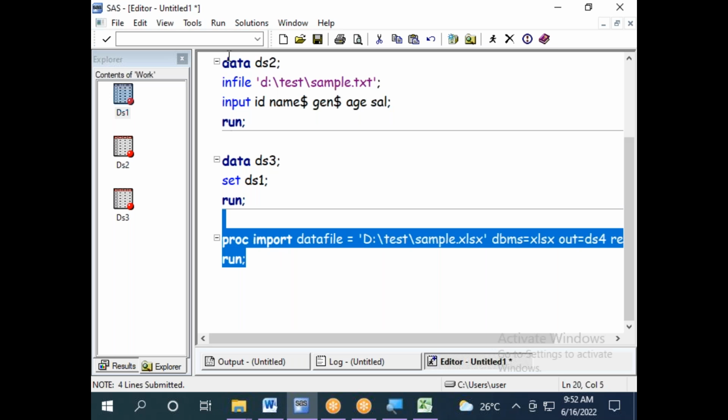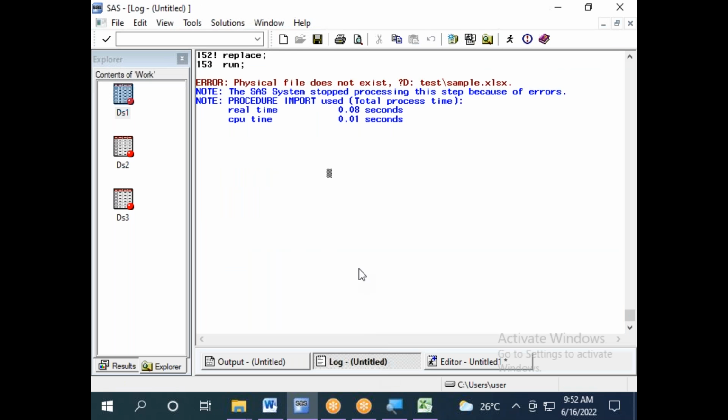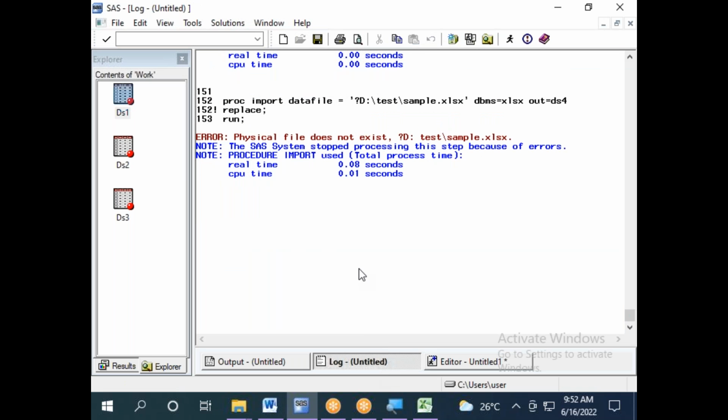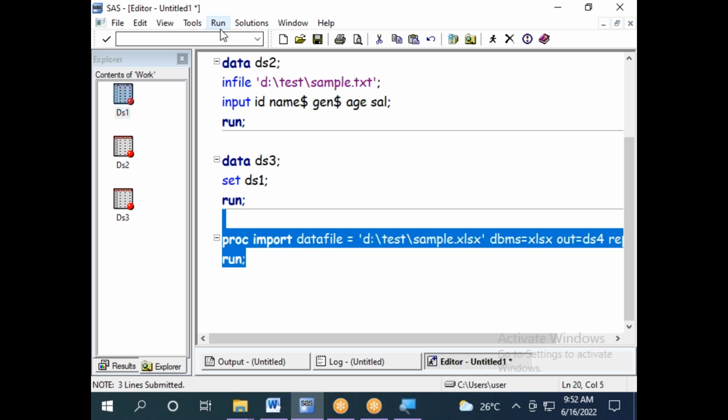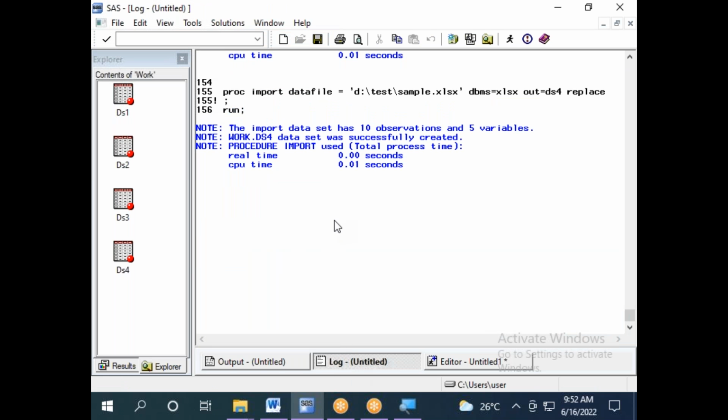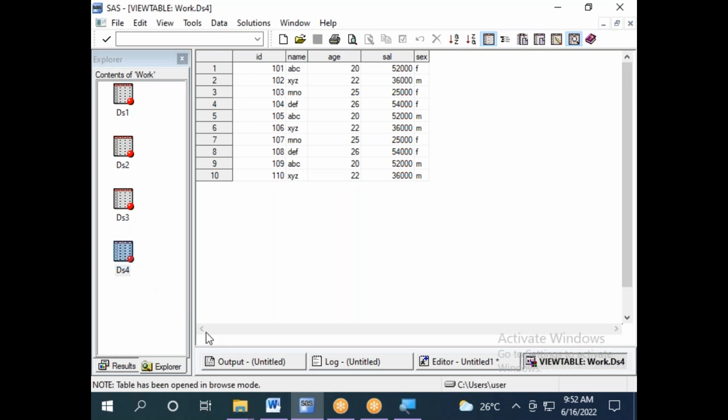If you run the program, if you see the log window, what does it say? So if you want to overcome this, what to do? Copy and paste. Delete the first 2 characters and type it again. So if you run the program here and see the log window, it is fine. You see dataset DS4 is successfully created.